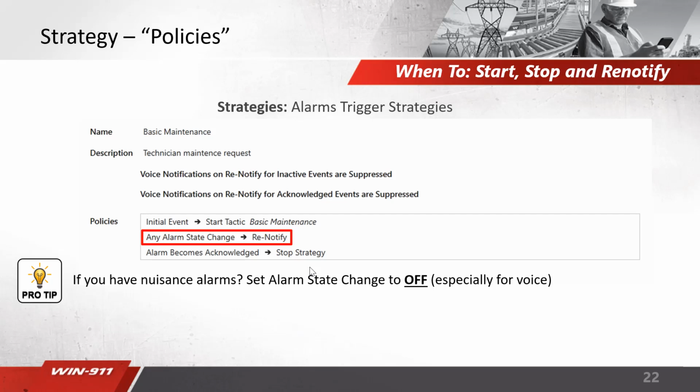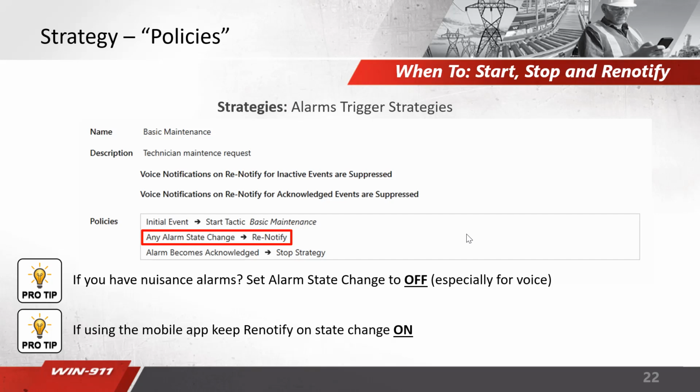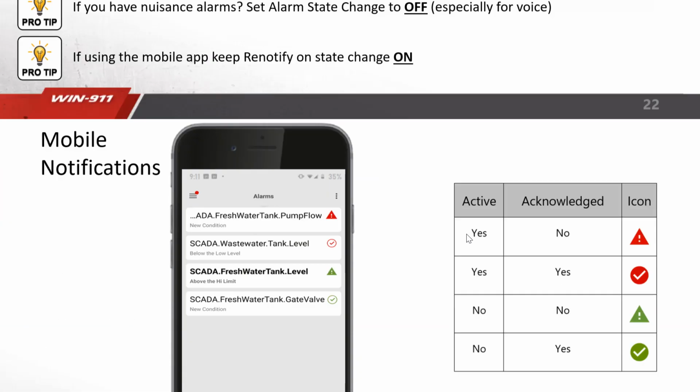A couple tips here, especially for voice, we recommend to not set that re-notify. An example of that is if you acknowledge the alarm, you would get another callback saying the alarm has been acknowledged. And people see that as, hey, I'm getting too many alarm calls and too many notifications. Well, this can easily be configured by changing the policy for the re-notifying. However, there is a recommendation for when you would like to use the re-notify and state change, and that's with our mobile app. And I'll be showing you that on our next slide here.